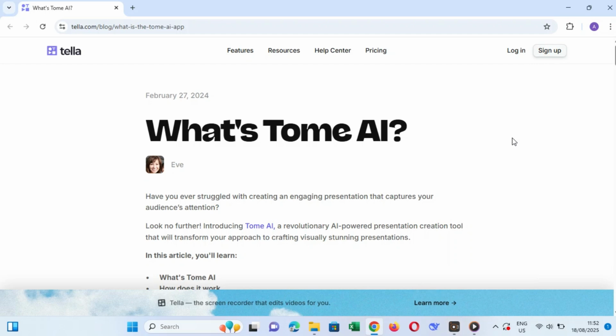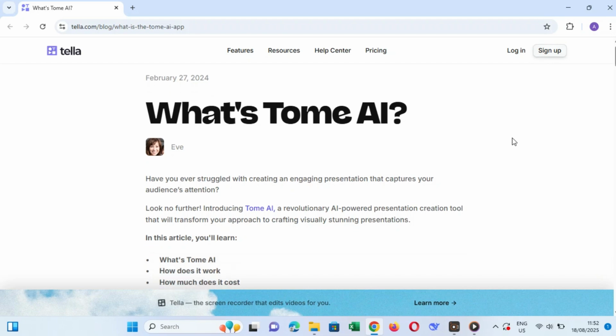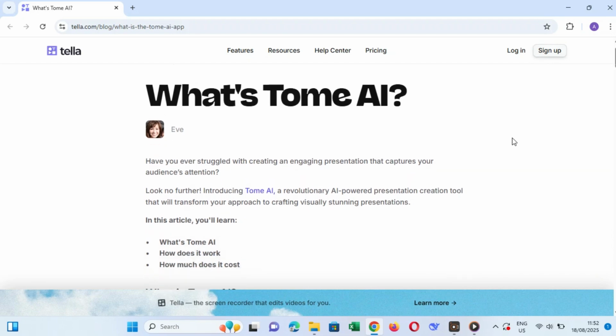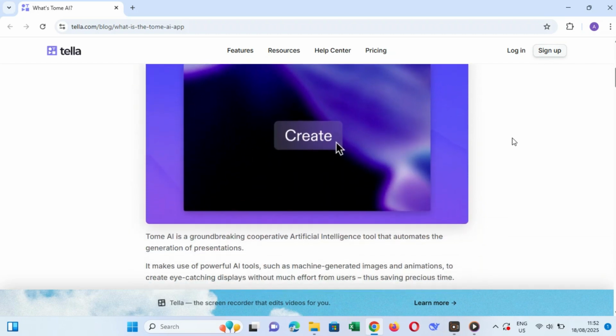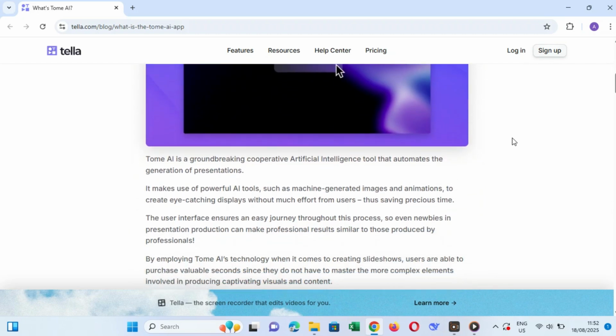Today, I'll show you how to automatically create slides from text using Tome AI on your Windows PC quickly and easily. First, open your web browser and head to Tome AI website. Log into your account or sign up if you haven't yet. Next, click New Story and select a template or choose blank to start fresh.